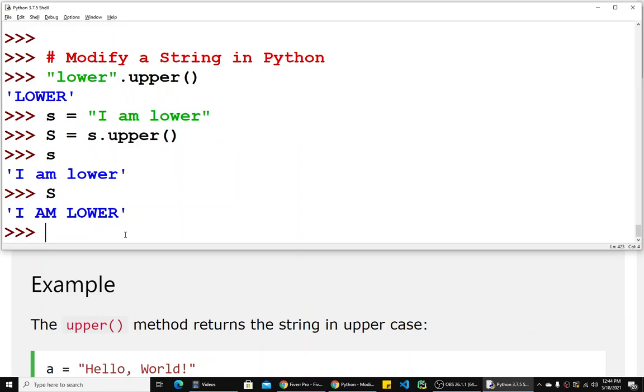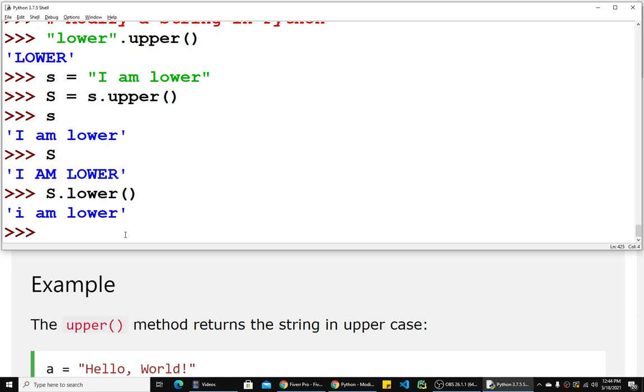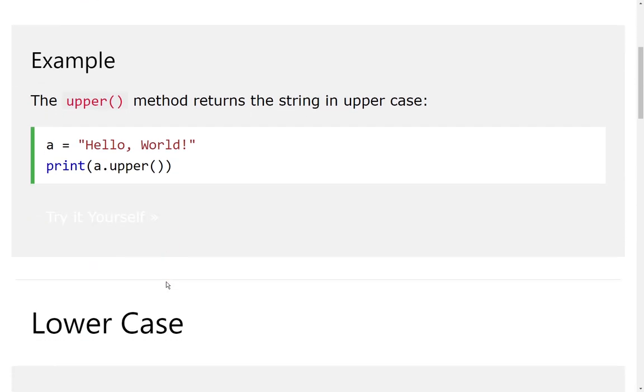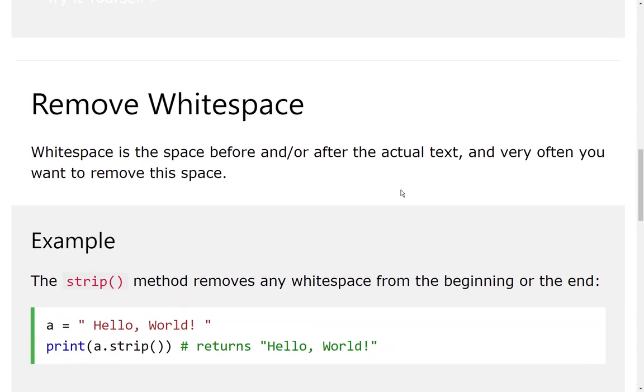We can convert into lower also in the same way. S dot lower. So every character in the s becomes lowercase. That's the same function. And then remove strip.